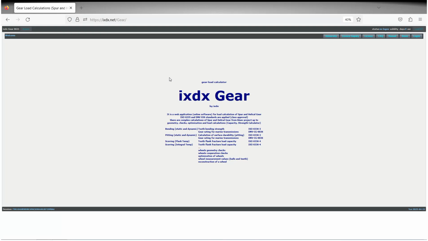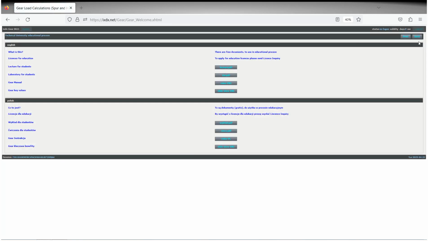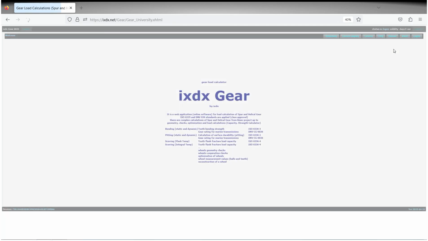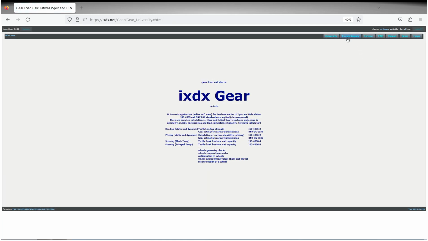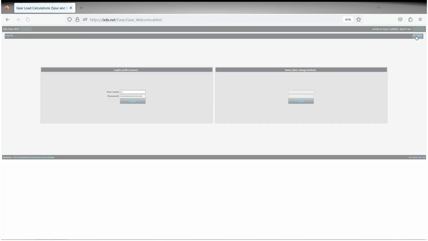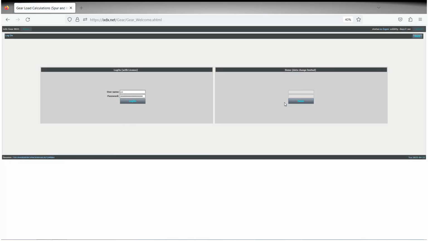The system for load calculation of spur and helical gears. We have some technical university documents. We have license inquiry, where you can ask for the system, license description, frequently asked questions, manual, demo and logon. The demo is the same as the full logon, except for the possibility of input data change.